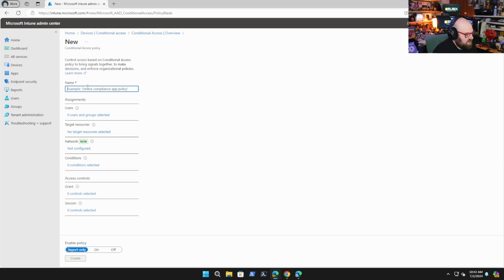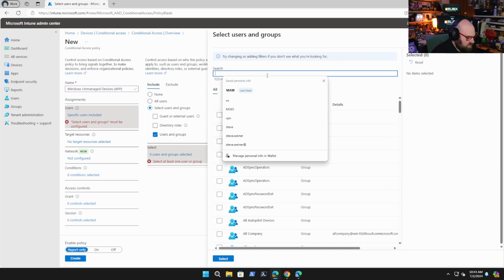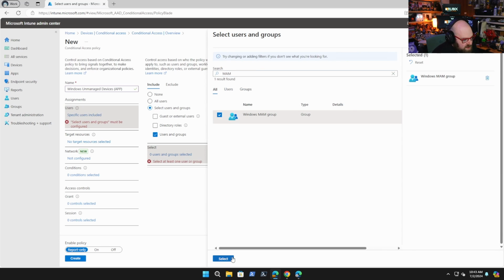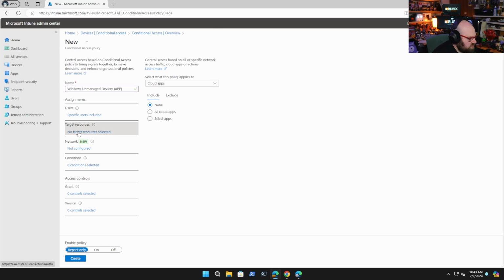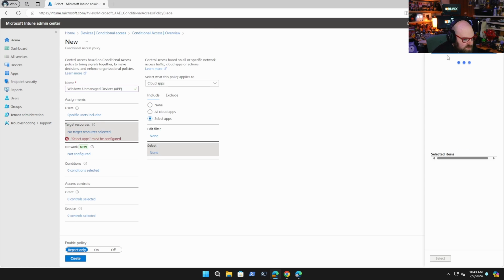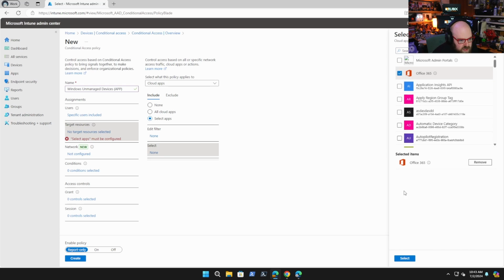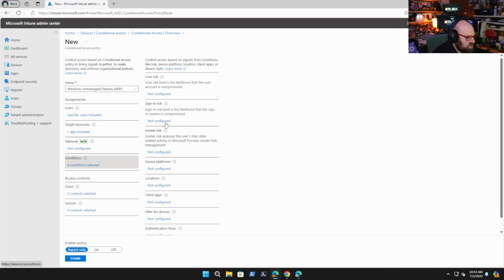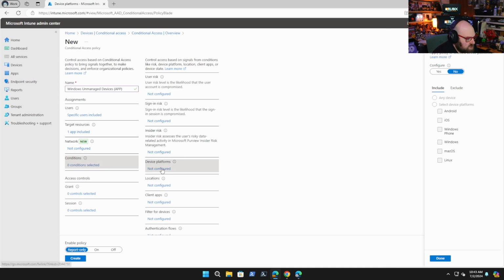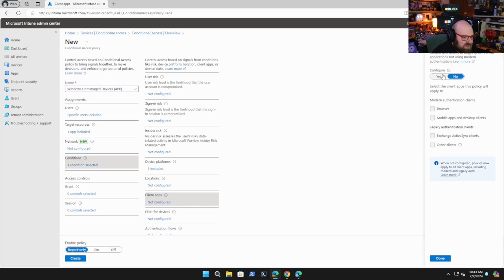So we're going to call this Windows Unmanaged Devices APP, for App Protection Policy. I'm going to pick that same group, Windows MAM. I'm going to choose my target resource as Office 365. And my condition. So my first condition is the platform. This is only affecting Windows devices. My client apps. This is only affecting the browser. So I don't need these other ones, right? Because for the other ones, they're just going to get caught in the standard compliance.